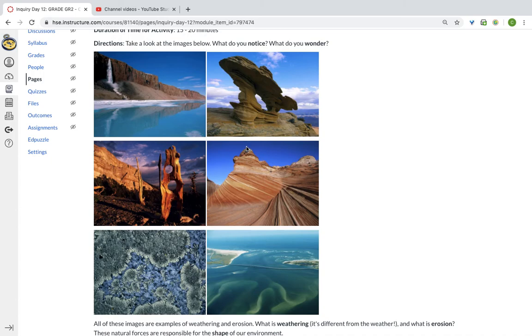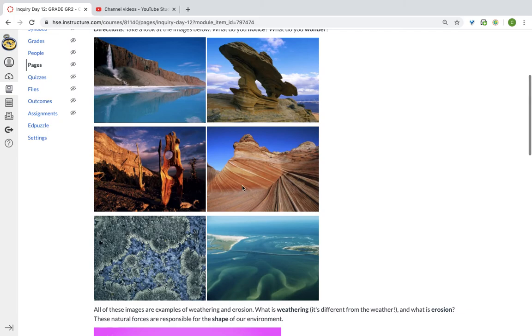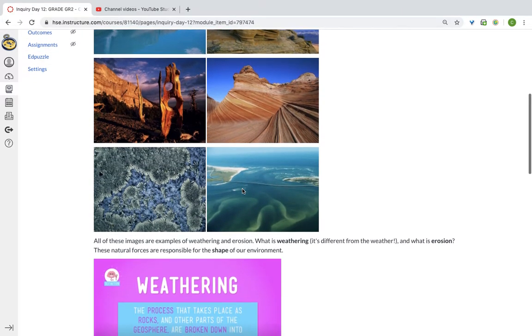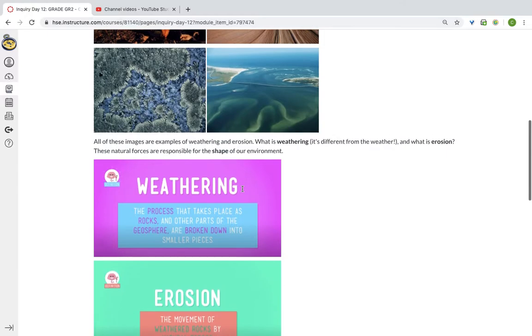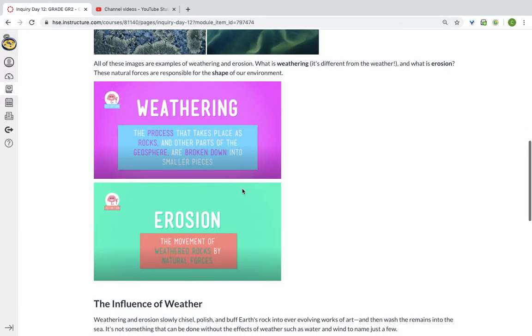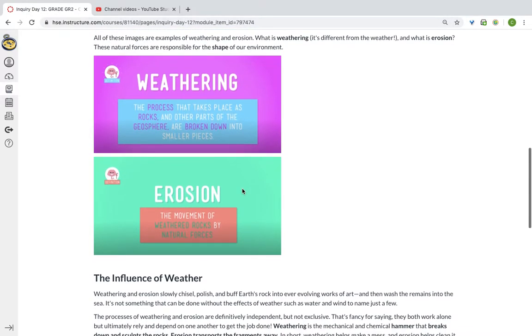And then I want you to think about this. All of these images are examples of weathering and erosion. So what is weathering? Well, it's different than weather. I know we've been spending a lot of time talking about weather, but now we're moving on to something called weathering and erosion. And what is erosion? Well, these natural forces are responsible for the shape of our environment. So weathering is a process that takes place as rocks and other parts of the geosphere are broken down into smaller pieces. Erosion is the movement of weathered rocks by natural forces.